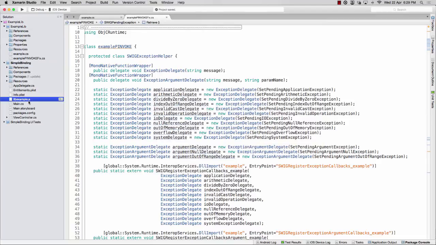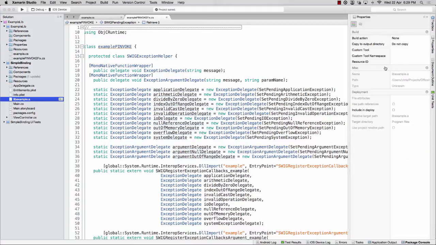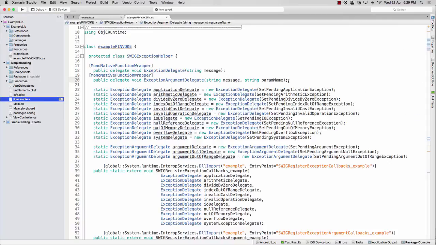So to do that, we're going to make sure that the properties of this file, specifically the build action, has been set to bundled resource. This will make sure that the library is available inside our application when we need to invoke it. Right. The next step is to actually include the linking for this library.